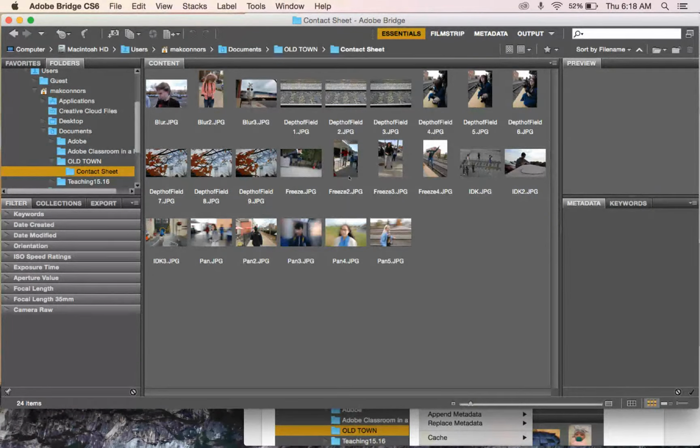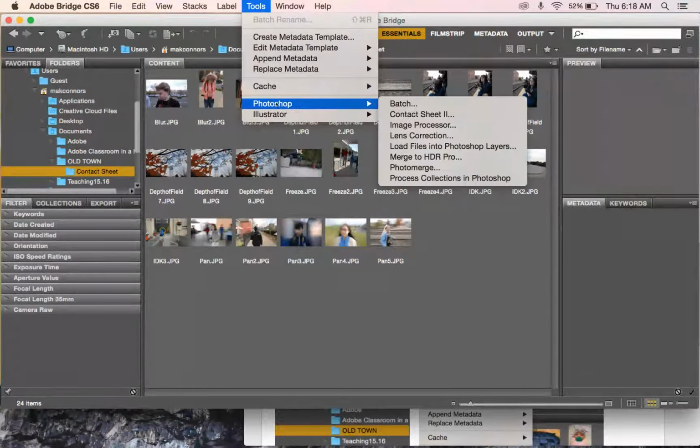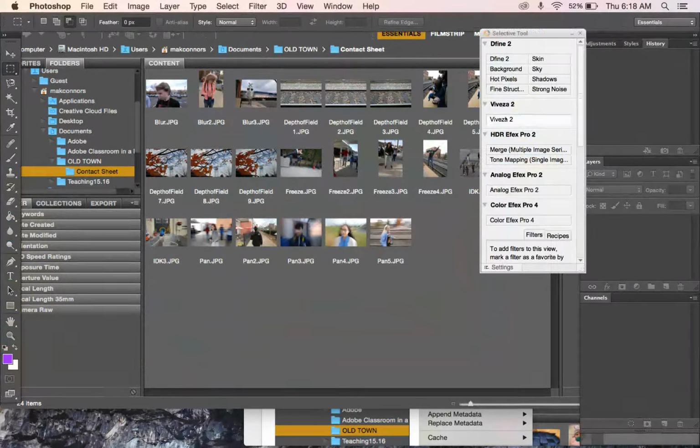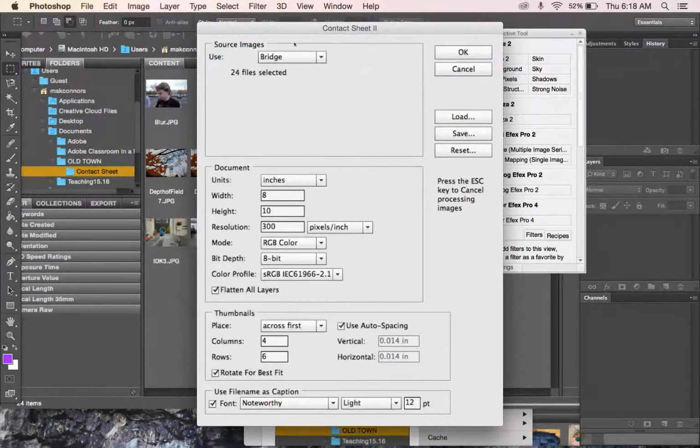What you're going to do now is you're actually going to go to Tools, Photoshop, and Contact Sheet 2, all right? And this is going to take all of the images from that folder and put them into a contact sheet. Give it a second to think about what it's doing. All right, so this is what pops up when you do that.